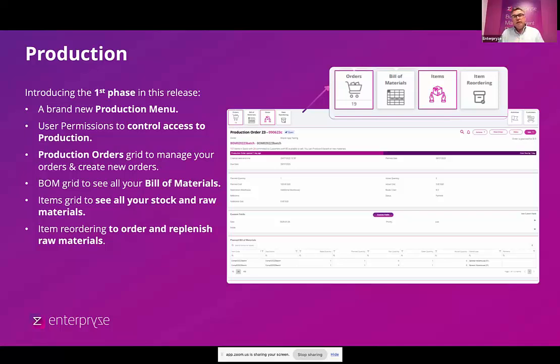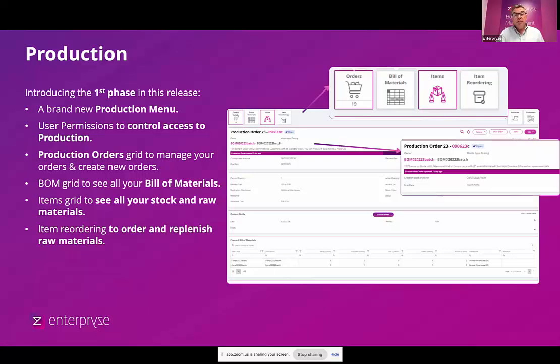So what you'll see here is production orders, bill of materials, items, and item reordering. And again, I'm going to talk a little bit about what's coming in August and September, but it's really useful functionality to enable you to create or pre-plan production orders for the future, whether they're for specific customers or whether they're for demand based on what you need to make.